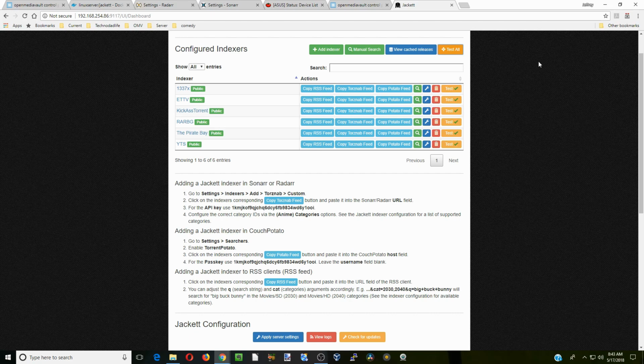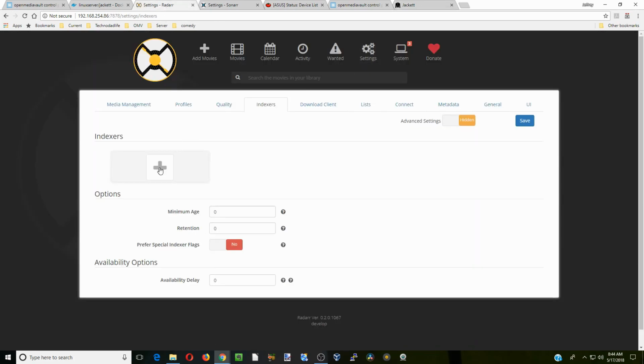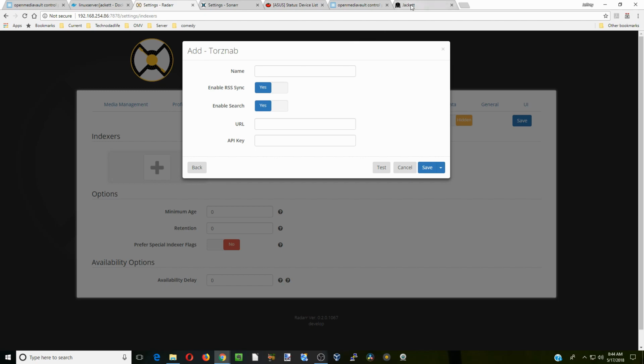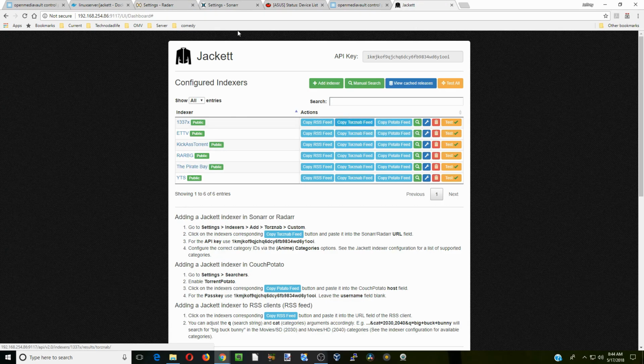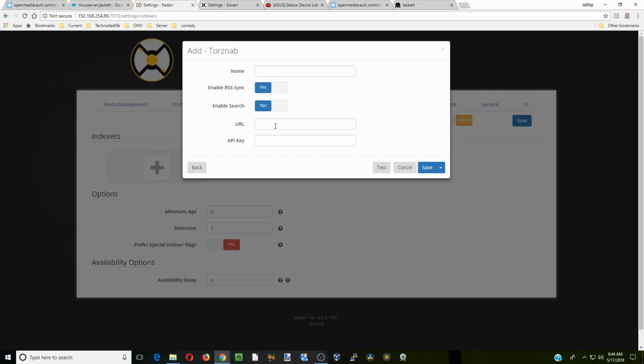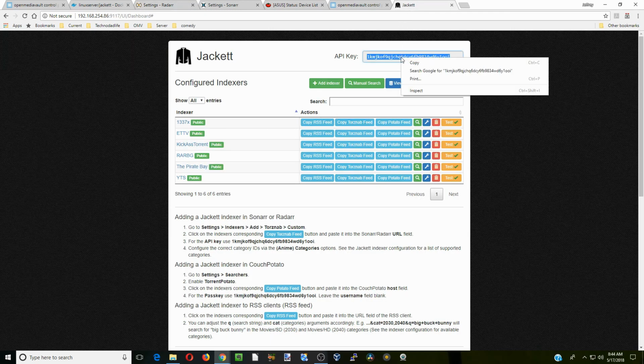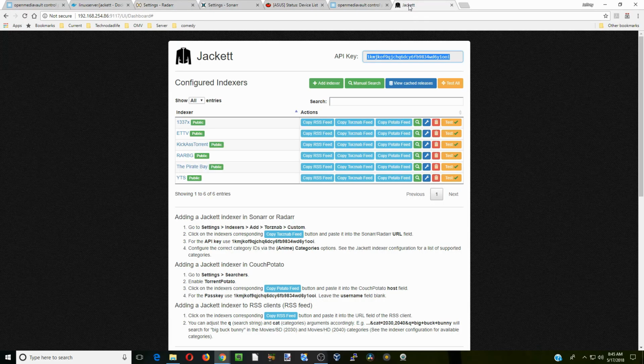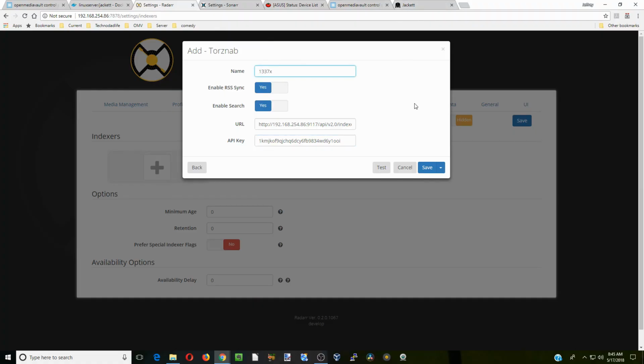Okay, they do. And so now we're going to go to Radarr. And so here we go to settings, indexers, to add indexers. We're going to go to Torznab, add custom. And so for this, what we're going to do is click on copy Torznab feed, and then go back to Radarr and paste that URL in there. And then we're going to copy the API key here and place that here. And the name of this one is One Goods. So what we'll do next is we'll just test that. And you can see down in the right-hand corner, it says it succeeded. So we'll save that.